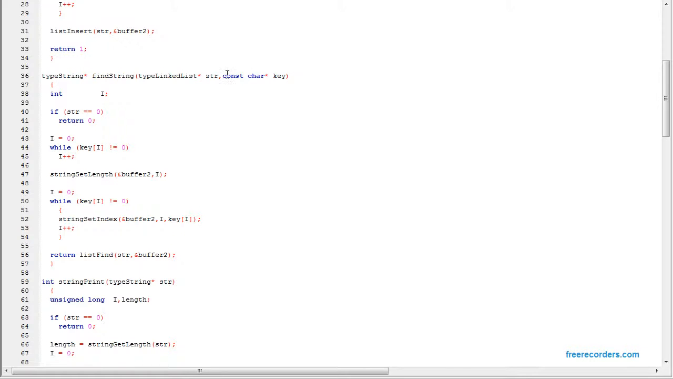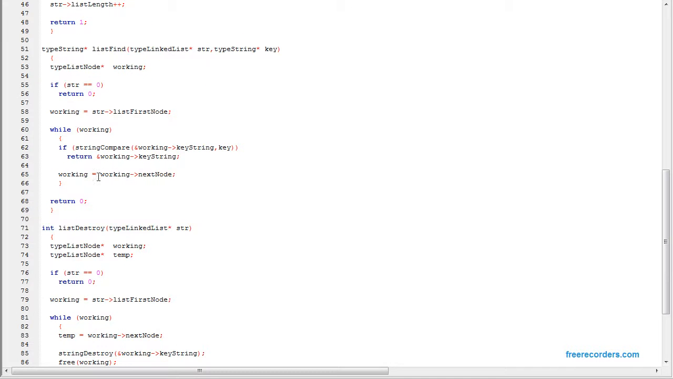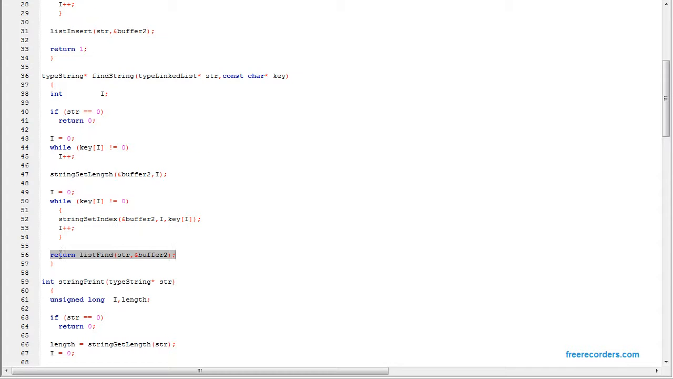I just don't feel like writing a separate function for allocating a string into an object. Well, this is not really good looking, but it's fine. It's good enough. We just call list find, which is what we demonstrated before. Just list find right here. Just loop through the list, and then find the string that we are looking for. If we find it, we return it.